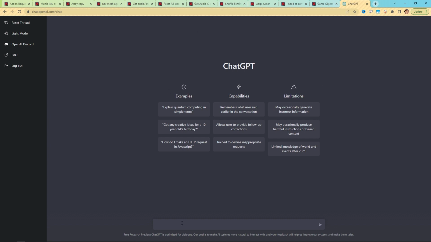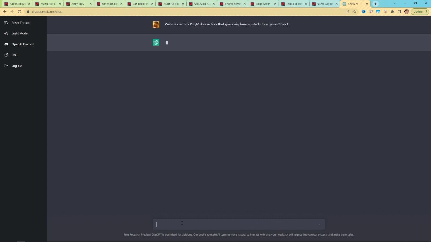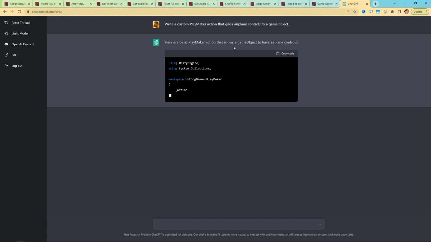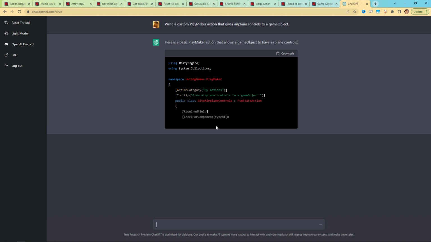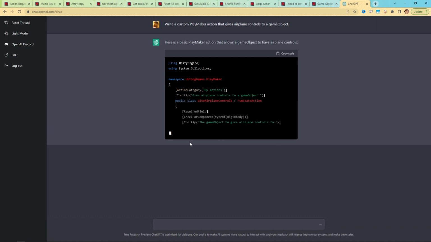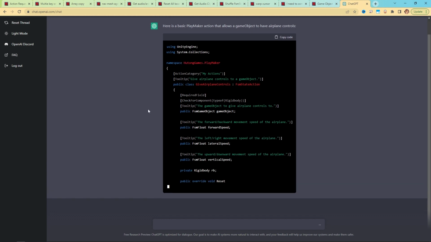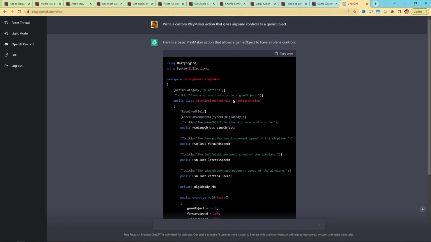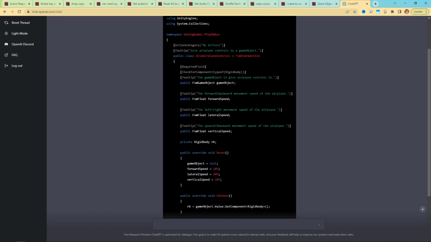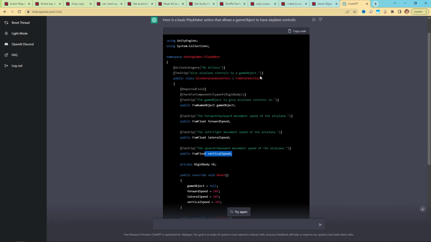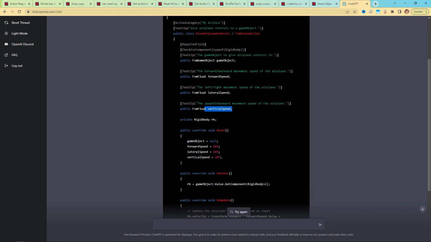So what we could do is come in here and say, write a custom Playmaker action that gives airplane controls to a game object. It says, here's a basic action that allows a game object to have airplane controls. Now you're watching this in real time as it puts together this script. It knows to use the Unity engine and system collections. It's using the namespace for Playmaker actions. And it's crazy because I just said that just gives airplane controls to a game object. But even the sort of naming conventions that it's using, it's chosen to design this airplane using a rigid body.